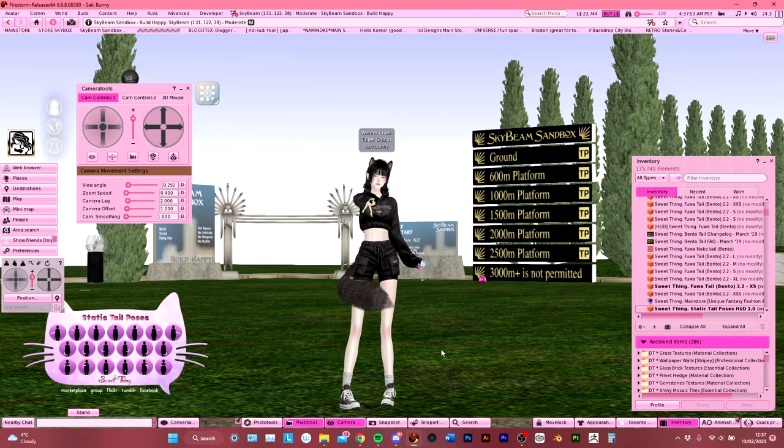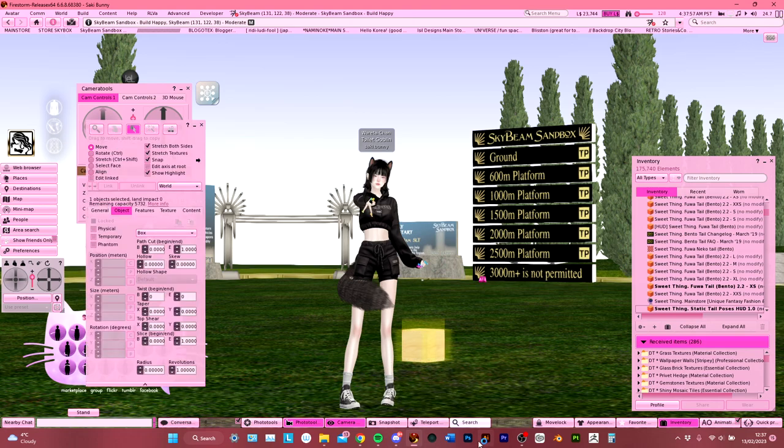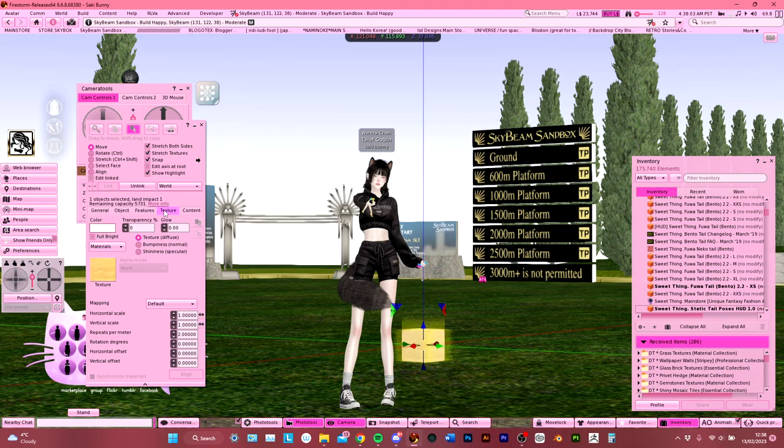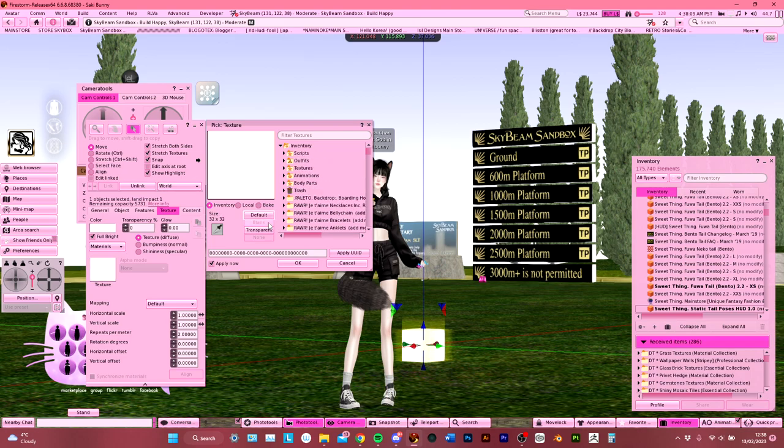But seeing as I'm on a skybox sim, I can just create things here. So I'm going to create just a basic square prim. And now under texture, you want to set it to full bright. And if you click on the texture, you want to set it to blank.